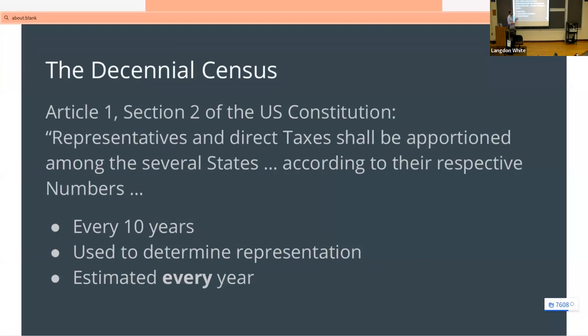And in fact, in the US, it's part of the US Constitution, and the fact that it's every 10 years is part of the US Constitution. So it must be done on that periodicity, and it is used basically to define the government. The number of people you have at the federal level, even at the local and state level, is usually directly reflective of the US Census. And it's used to determine representation.